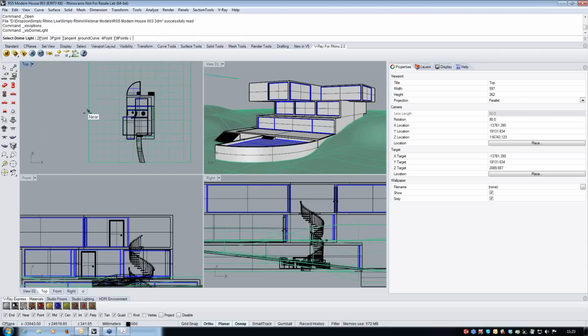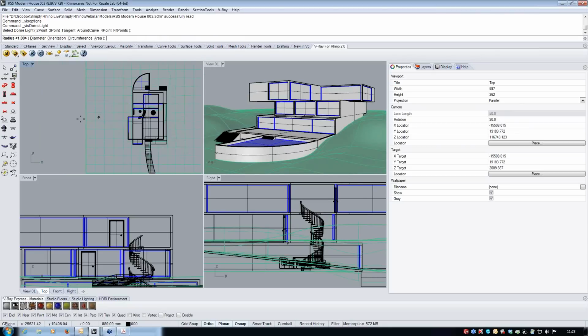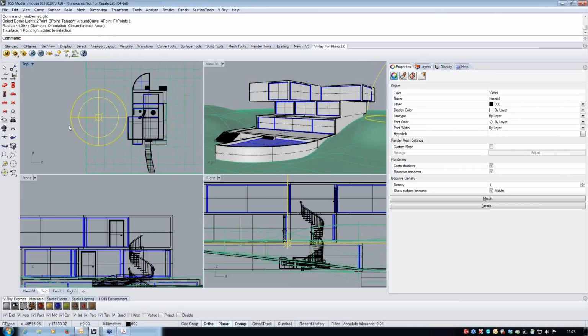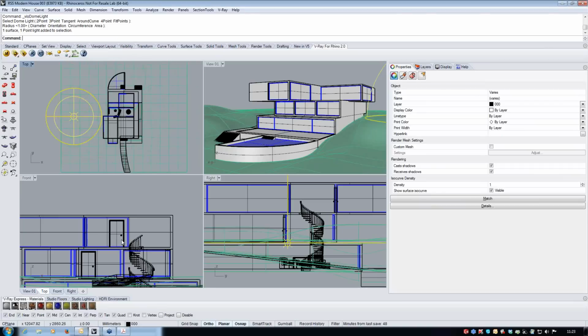Now, the dome light is the same dome light that we used for lighting a product, and the important thing to remember with the dome light is that the dome that we see here, that's a representation of the light source itself, is again just a metaphor for the light source. So the size of this is irrelevant. The size and position of this is largely irrelevant to your scene.